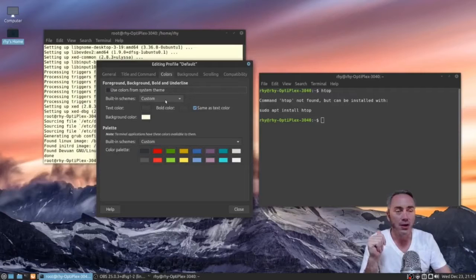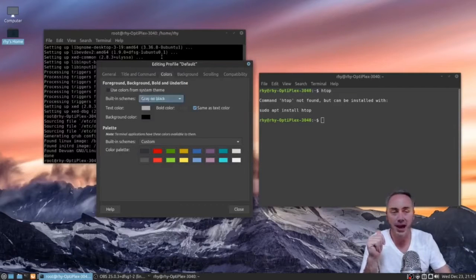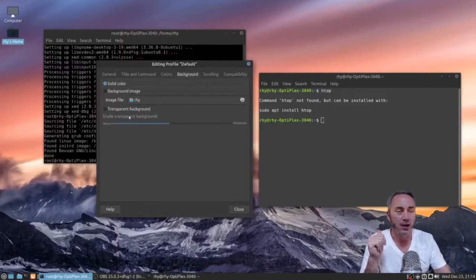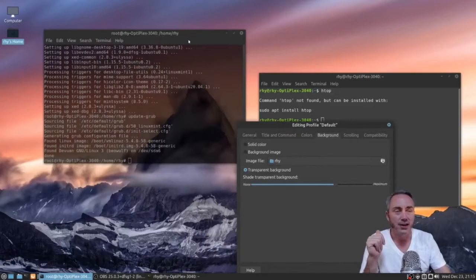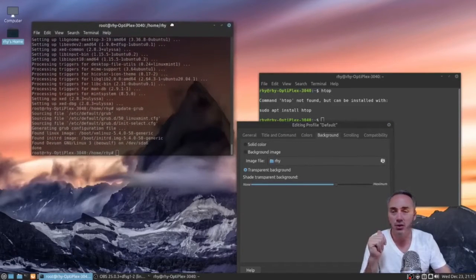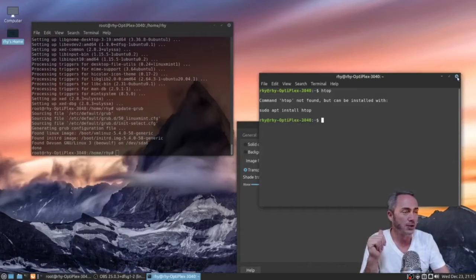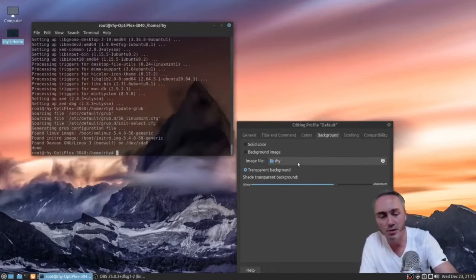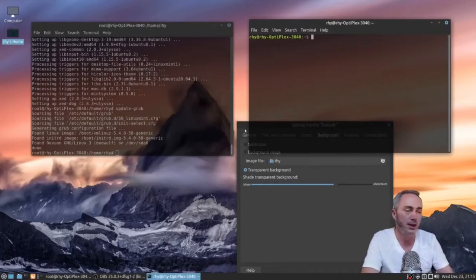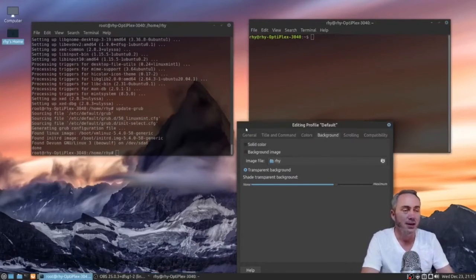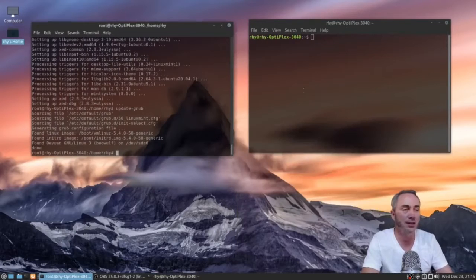What I prefer is gray on black, and then I always go to the background and make the background at least partly transparent. So maybe not quite as transparent. So I just find that that's a little bit more compelling for a terminal than the default stock one. So yeah, let's close that. Let's open a new one. And now we got a much better looking terminal. But again, this is a little bit subjective, but I do think that having the terminal partly transparent is a good look.